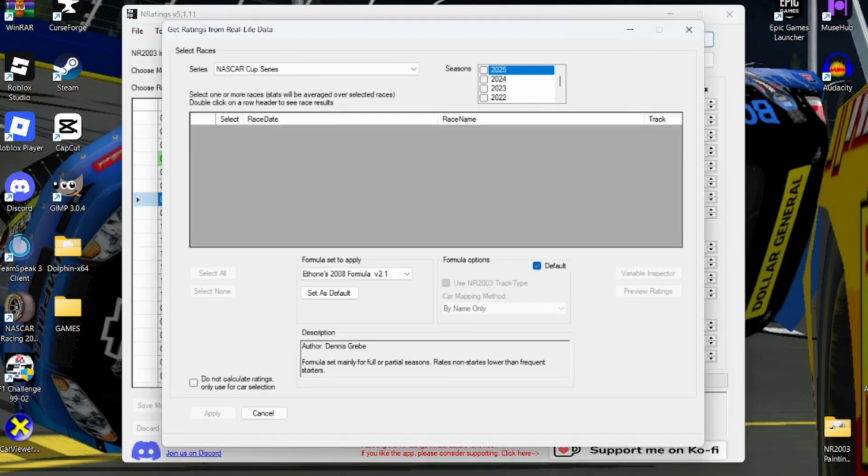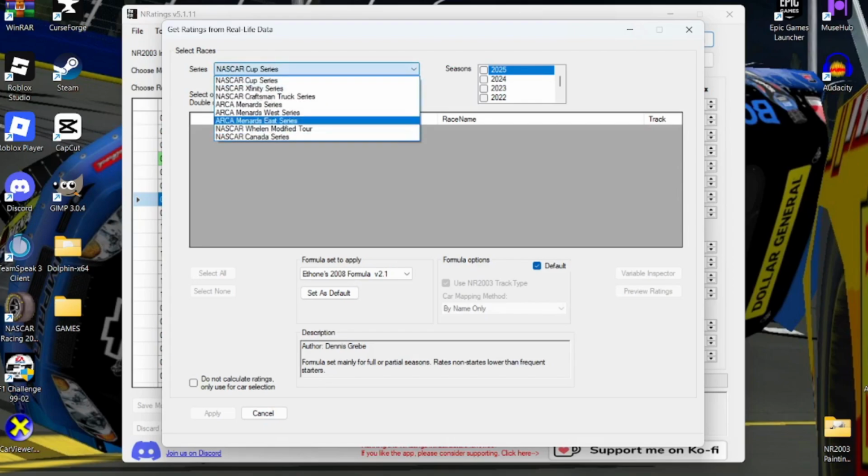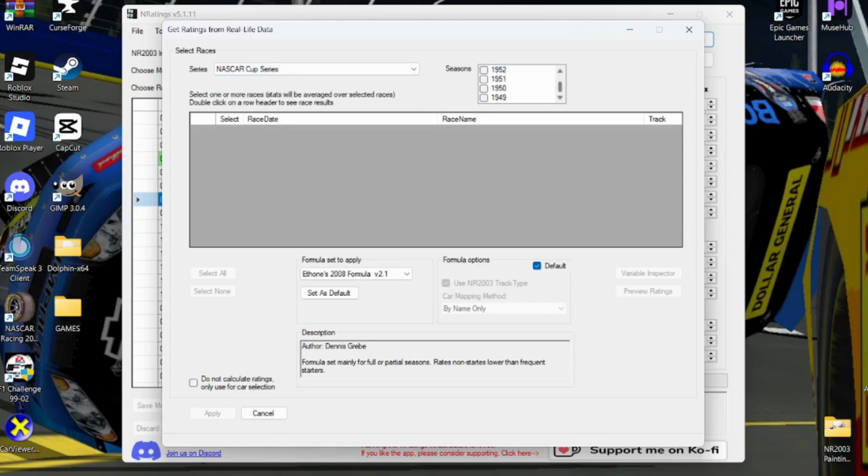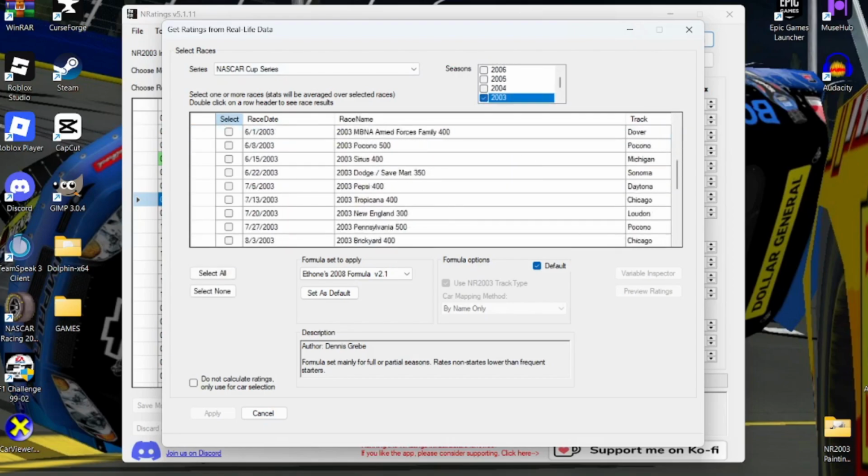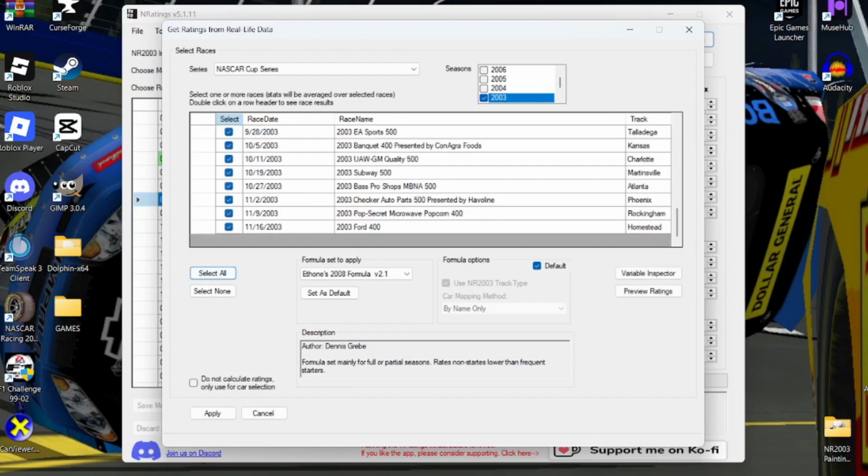We'll open up this interface here to get ratings from real-life data. You will have to sign in to 64Soft to use this part of the application. But once you do actually get this up, you can choose between the series. You have a bunch of different years to choose from, all the way back to 1949 for the NASCAR Cup Series. But we wanted to go just 2003, and all the races from the 03 season will pop up. Select all, and then you'll have a bunch of different formulas to choose from.